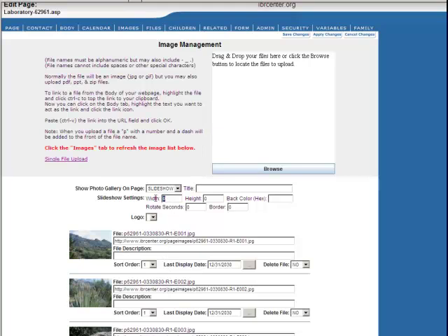Now, the width of the slideshow is 320 pixels. The height is 220. I'm going to put in 3 for a rotation. I find that a rotate seconds of 3 or 4 usually looks pretty good. And then I want a 1 pixel border around the picture, so I'm going to fill that into 1.